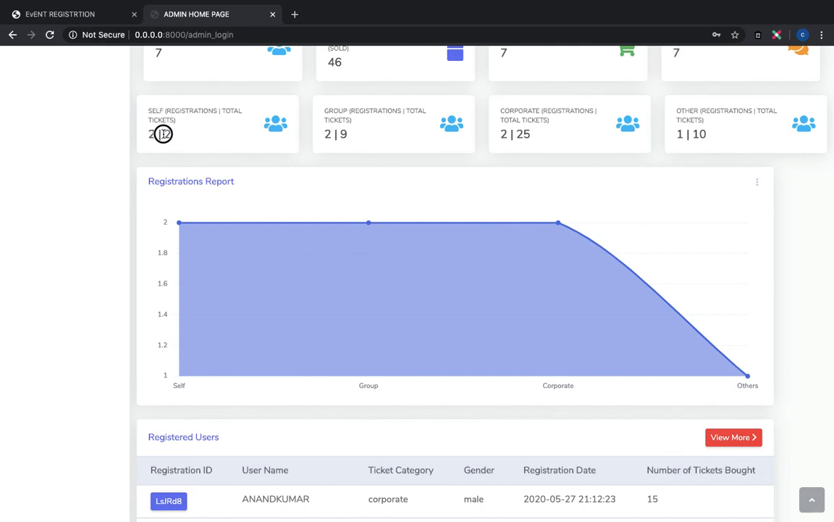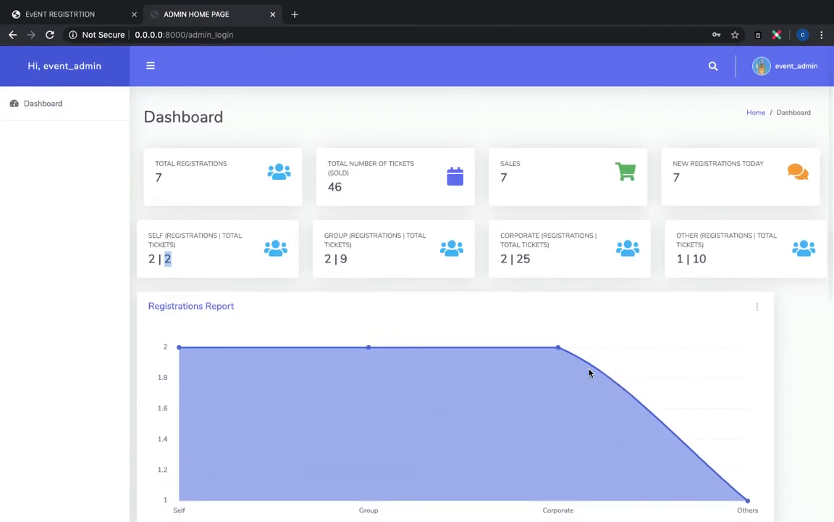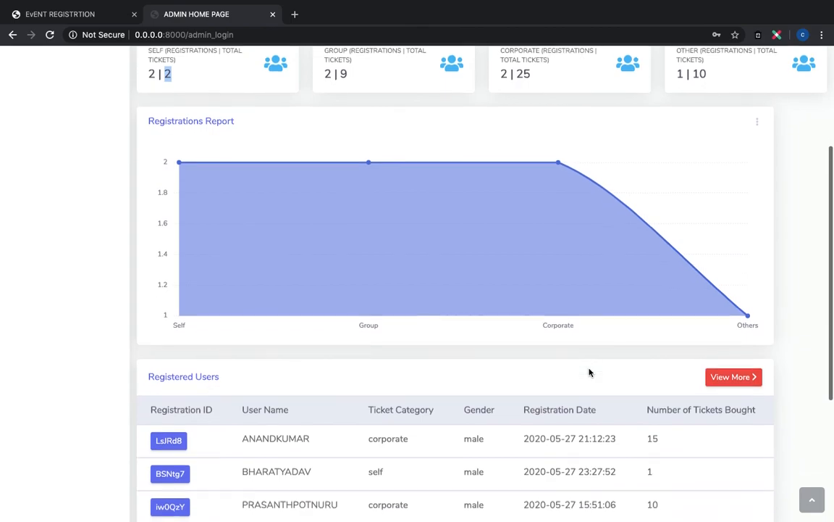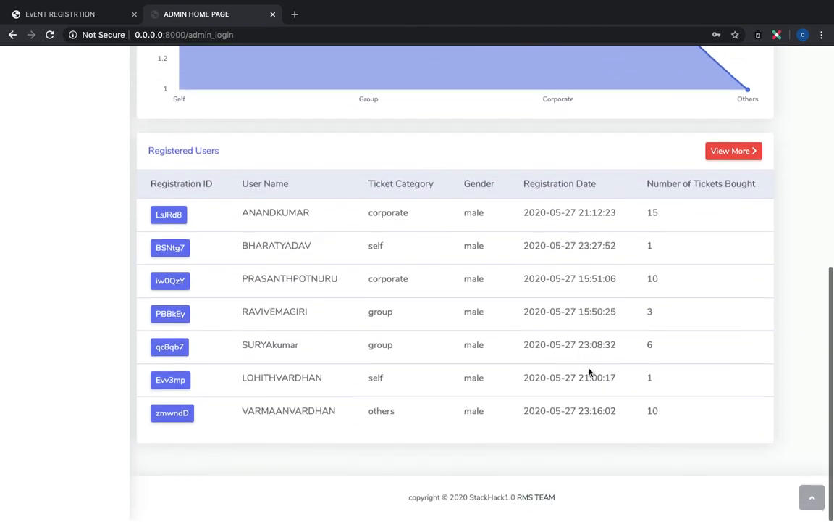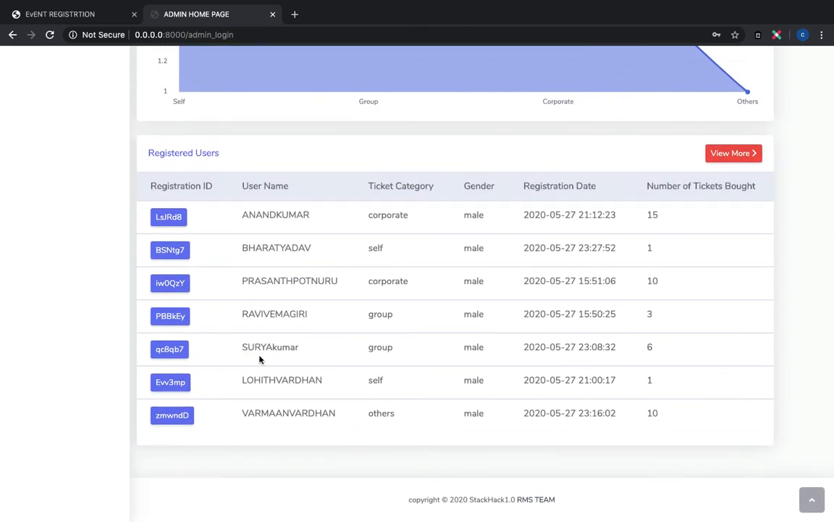Self registrations also show 2 tickets sold, so self registrations 2, group registrations 2, corporate registrations 2, other registrations 1. Let us have a look at the user who has been created now. This is the user who created this self account, but the number of tickets bought is 1, whereas in the front end he was asking for 5 tickets, but self has been restricted to 1.